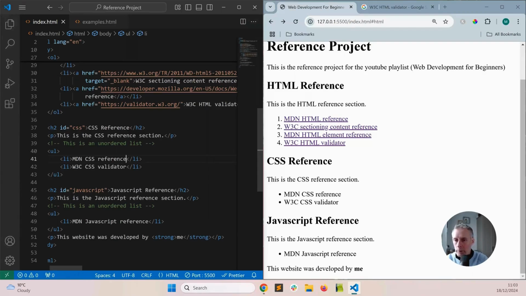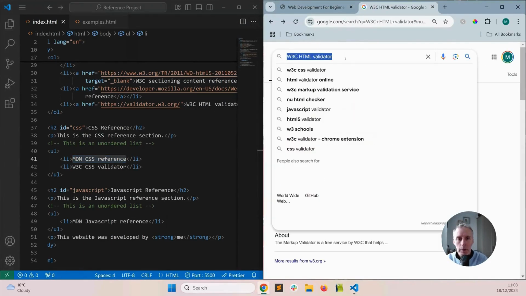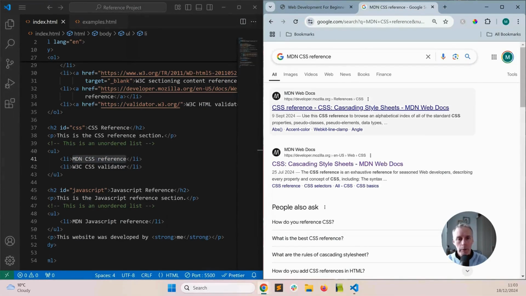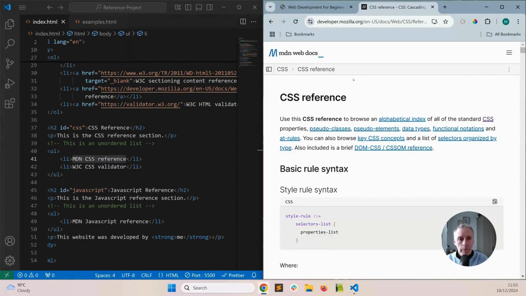So the first one in the CSS section is the MDN CSS reference. Again, we'll copy that text, go into Google. We click on their site. And then we'll copy out the URL from the top address bar. We'll go back to our reference project and put the anchor link here inside the list item.